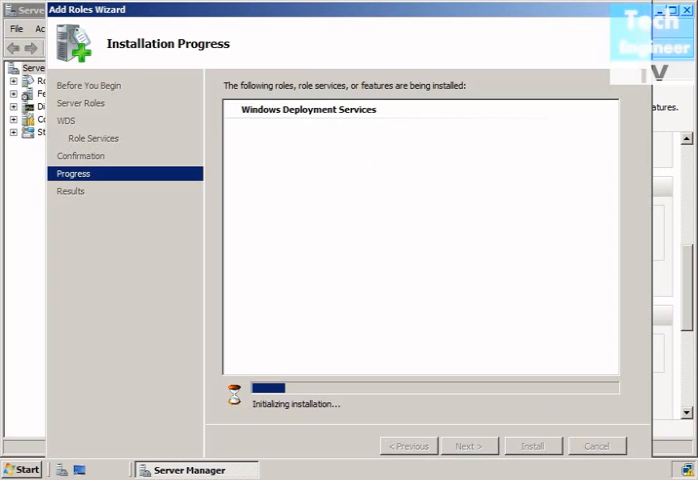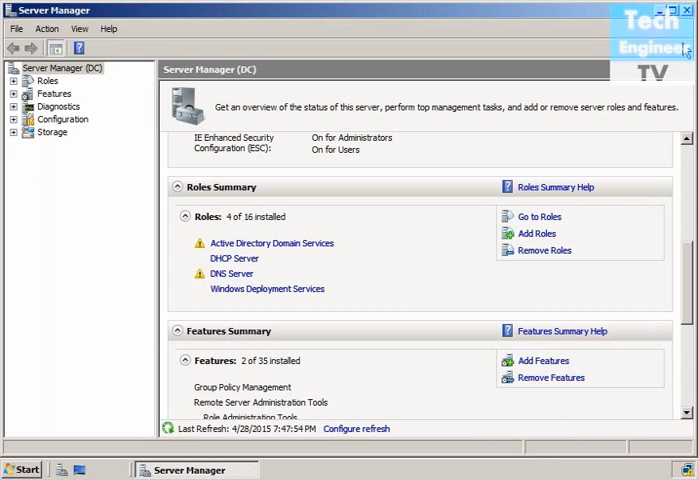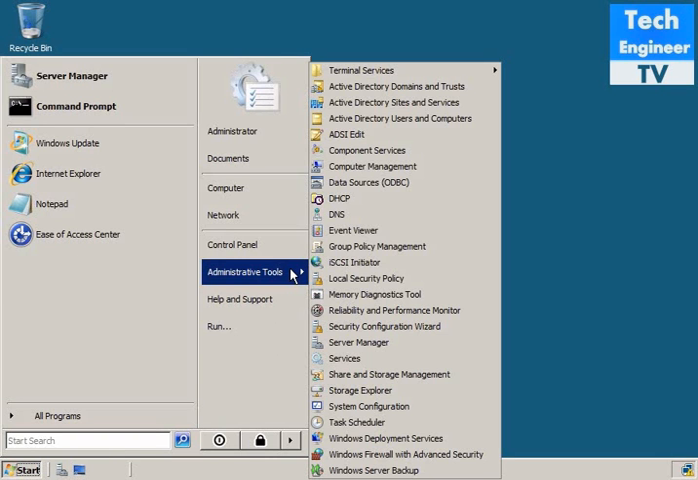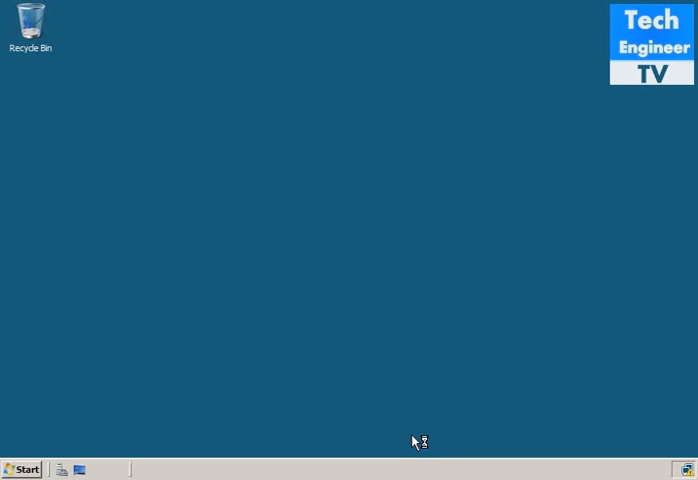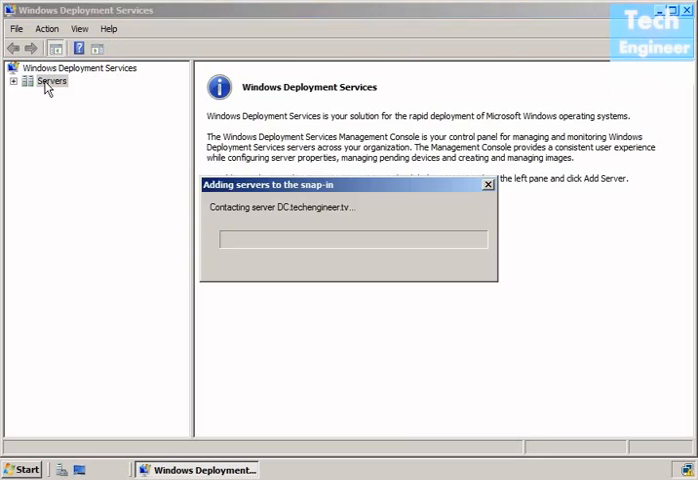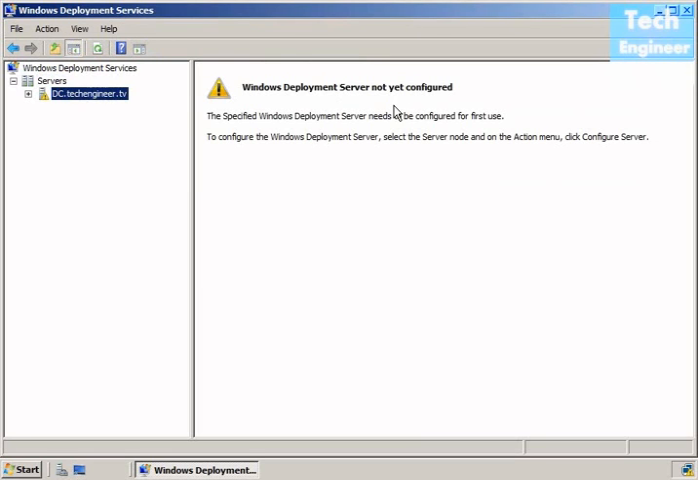So we just installed WDS. It took some time. Okay, so after pausing, we just installed WDS. So we just promoted WDS as deployment server and transport server. Transport server will carry the core of WDS. So currently WDS is not yet configured, and we have to make changes.